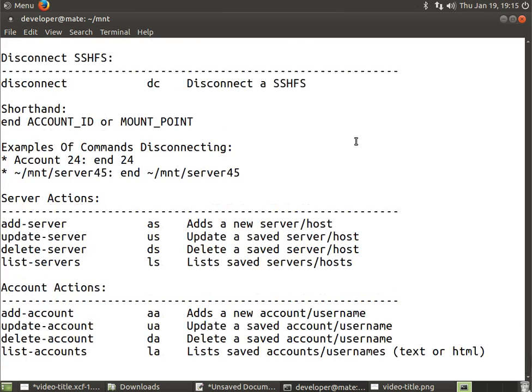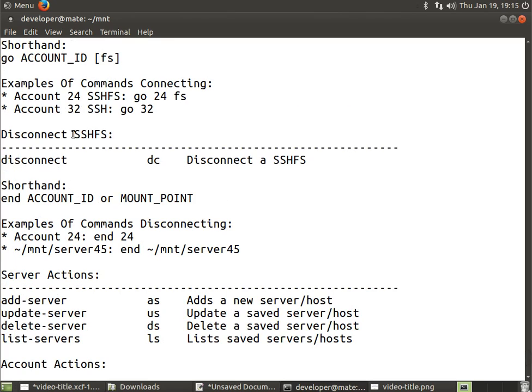And if we scroll up here, we will see to disconnect SSHFS, we can either issue disconnect or DC for short, and that will disconnect an SSHFS share, or we have the shorthand end, which is like go, but end, and then we can just do the account ID or the mount point. But first, let's do the long way.